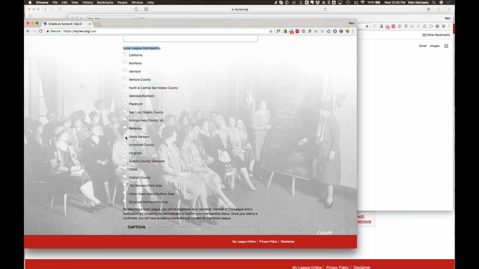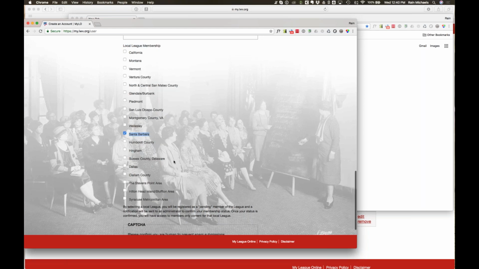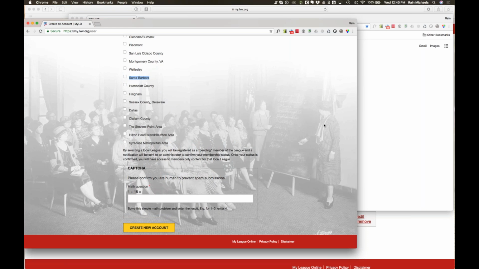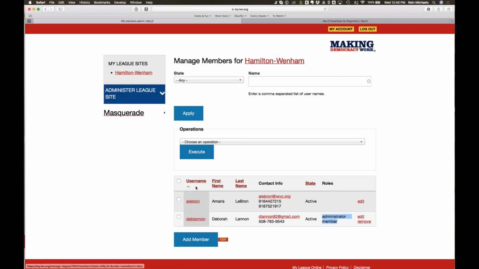So let's say I fill out the form and then I request, let's pretend Santa Barbara is your league instead. If I click on that and then finish the form, I say create new account. What's going to happen is that in your member list here, you're going to see that user's name, their contact information, and then in the state column, instead of active, you'll see the word pending, which means that they are not active, they are not actually a member, and they're awaiting approval.